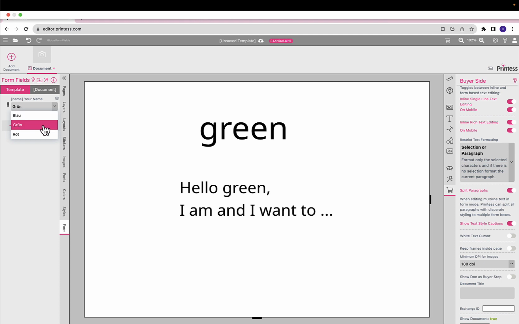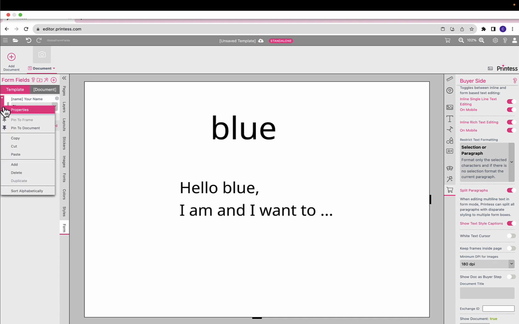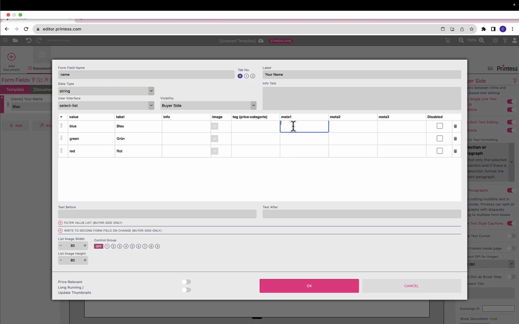Nevertheless, we write them in English to our document. So I can select green or grün, and I got green. I can select blau, and I got blue here. But you can do much more. I can just use meter one. There are a lot of columns at your disposal. Just do what you want. But you can build logic with that.